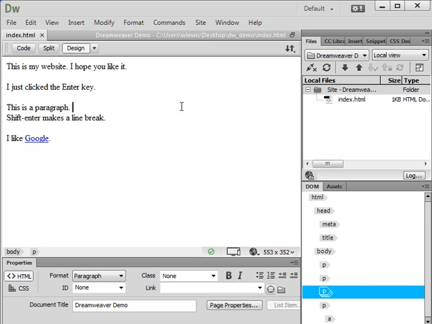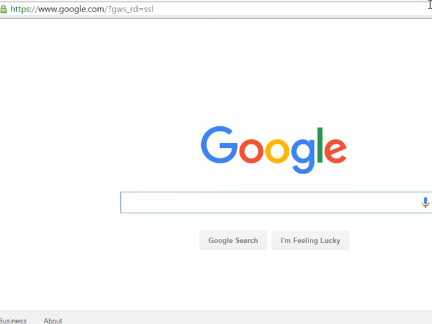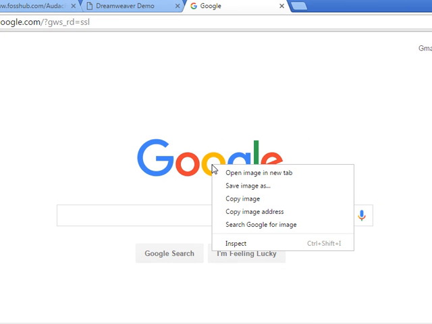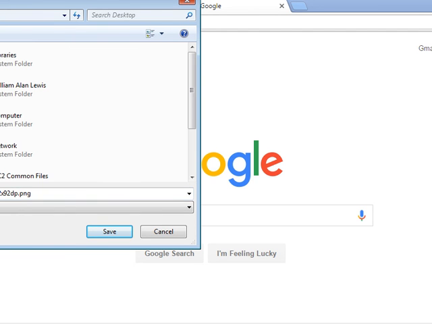The last thing I really want to look at here for the basics is how to insert an image. And it's really simple as far as Dreamweaver goes. But just like with code theory, we have to make sure that we have an image saved to our root folder. So I'm going to go back out to the web. To keep things simple, I'm just literally going to save Google's logo. And I'm going to save it right into my root folder on my desktop.